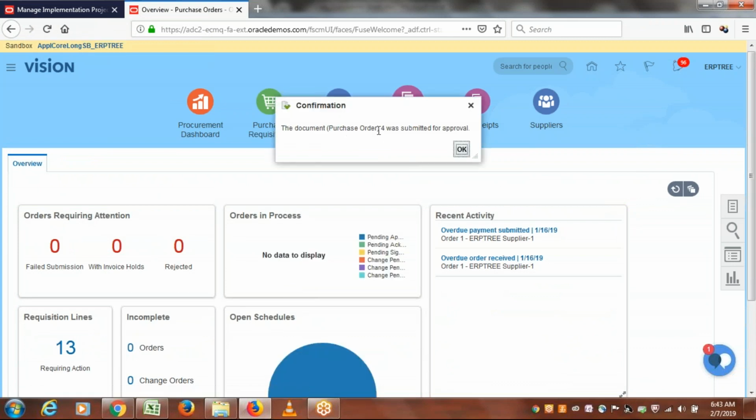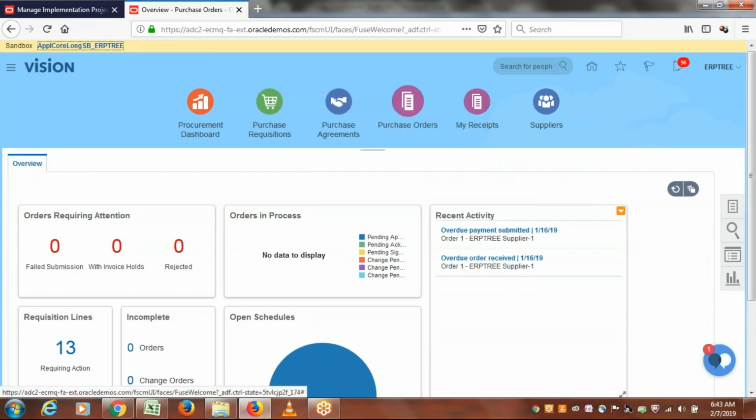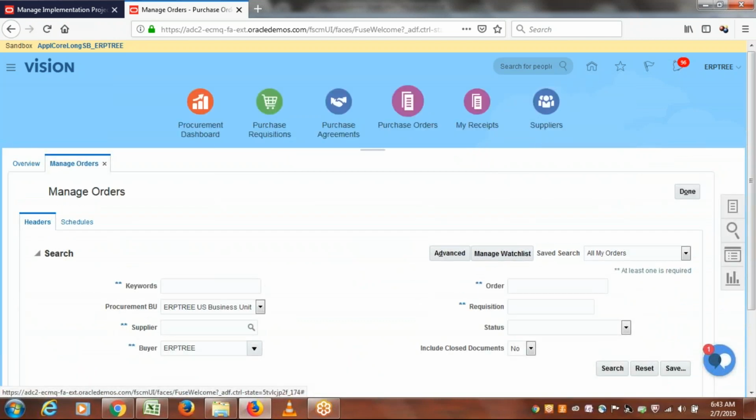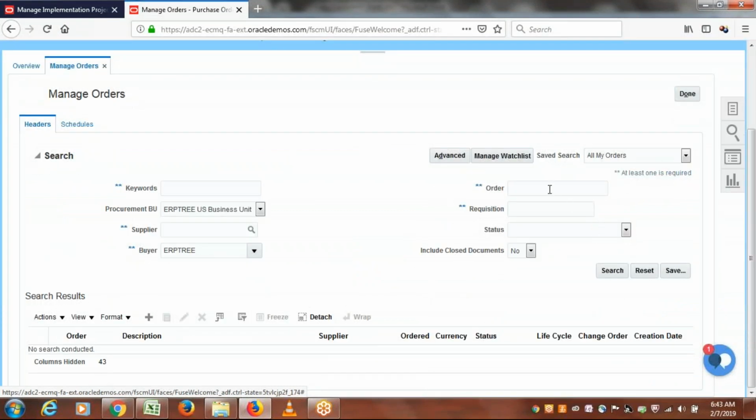So the document, number 4, is submitted for approval. You can go to task list and go to manage orders and search for purchase order.